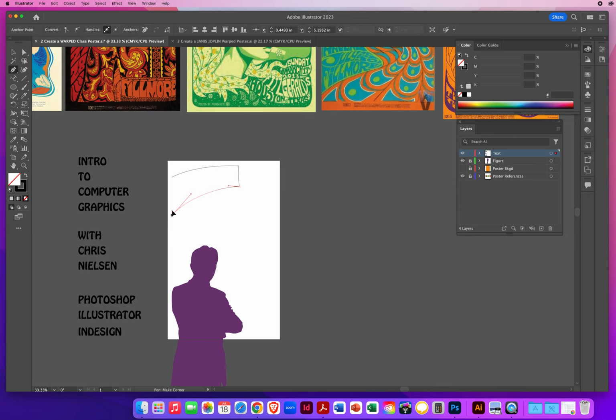Option or Alt key for a corner. Click and drag. When I'm ending on a corner, hold Option or Alt key and click and drag. You need these direction lines. Okay, so that's going to say intro. Then I'll come over here and we'll continue that. So I'll go down and up.